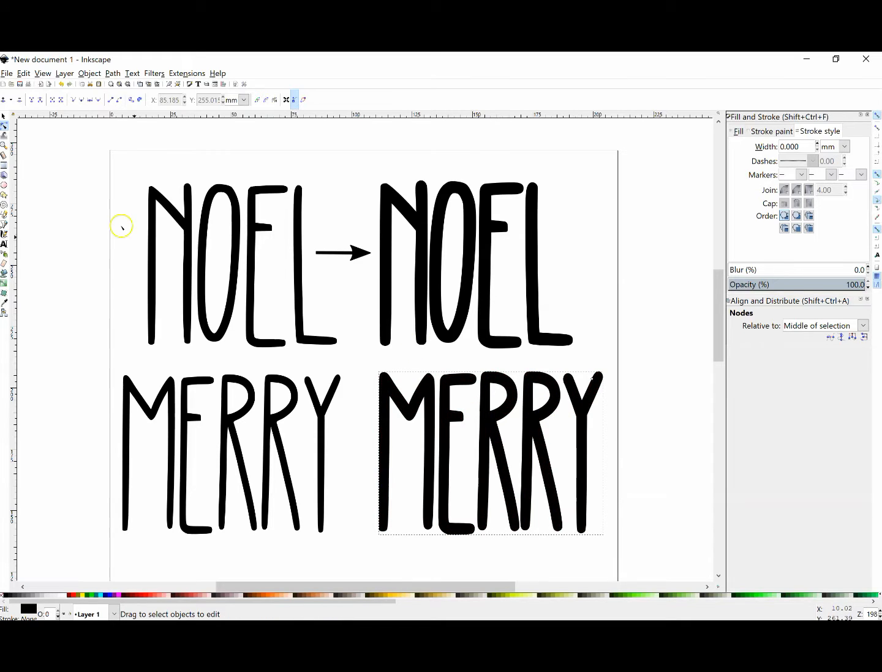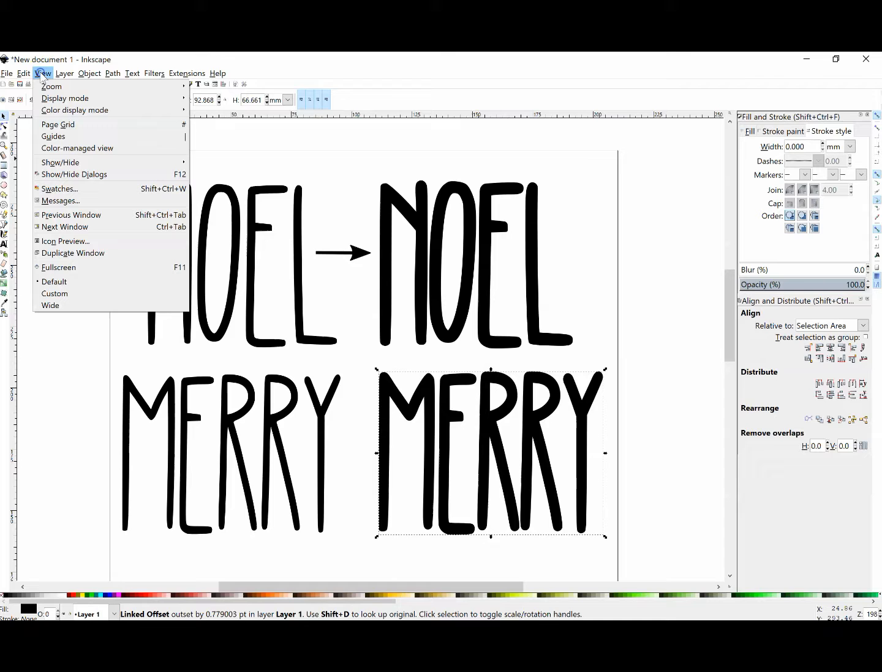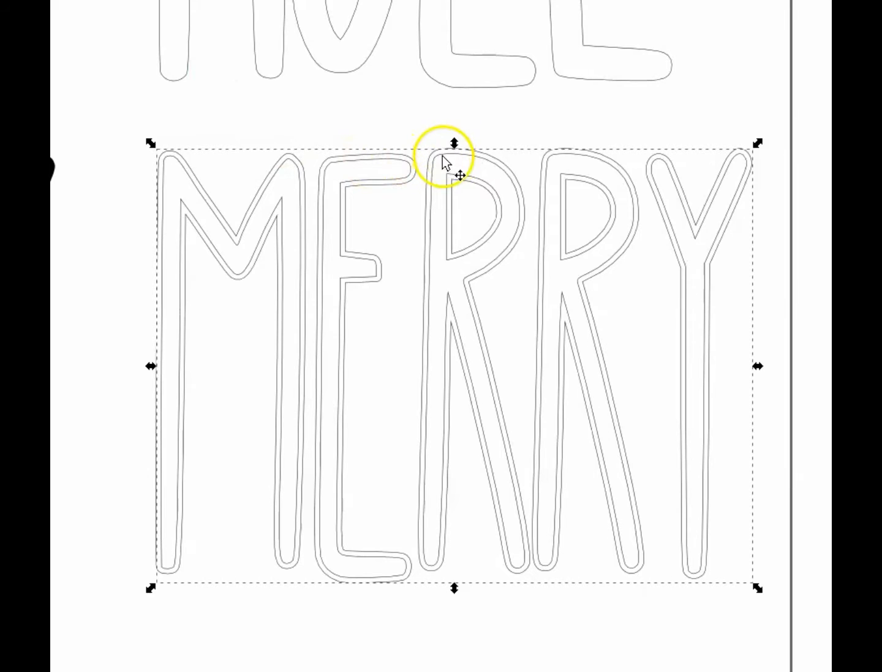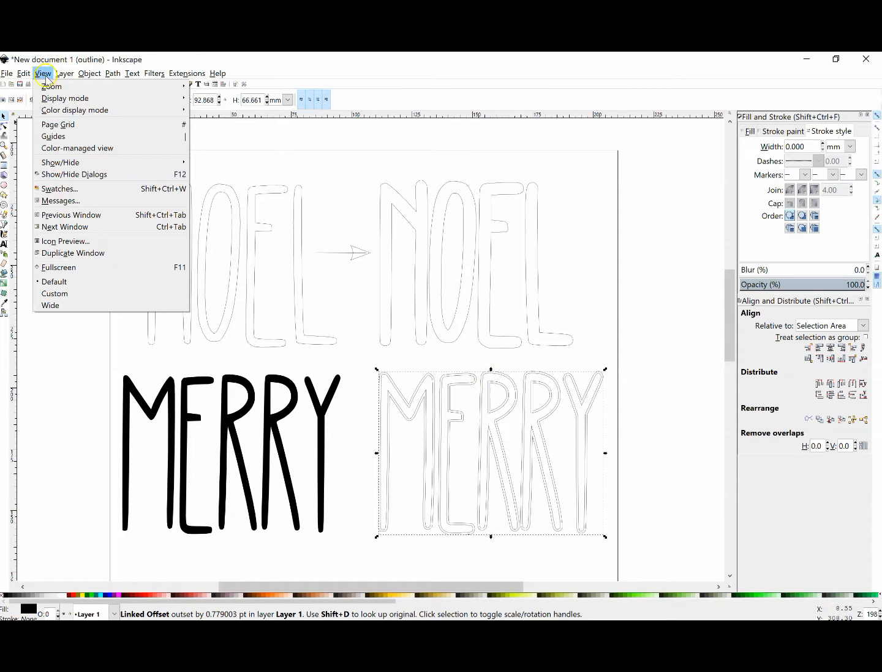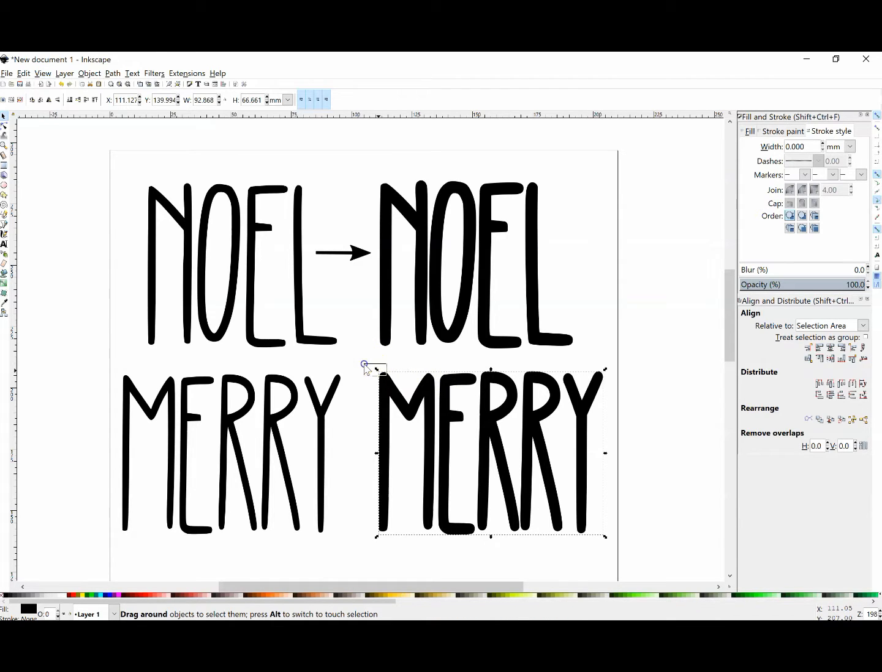And then once you have it to the desired thickness, we have one more step, because right now, if we go to view, display mode, outline, you can see there's two lines there still. And I don't want two lines. I only want one line. So I'm going to go back to my normal display mode and select both that offset and the original text, and I'm going to say path, union.